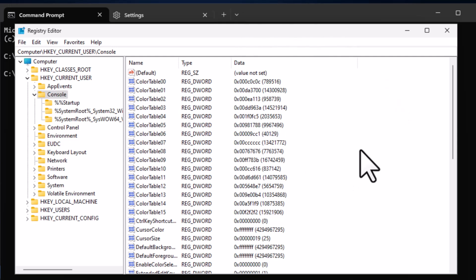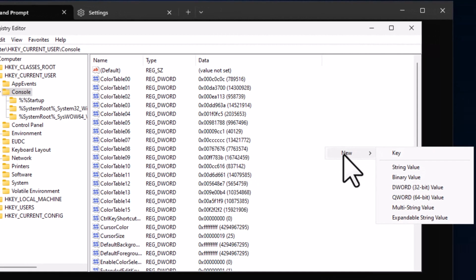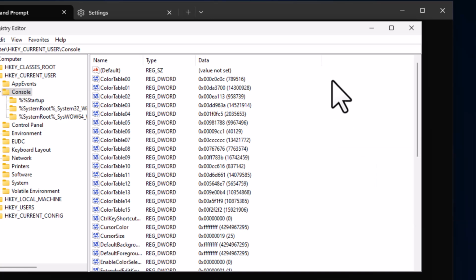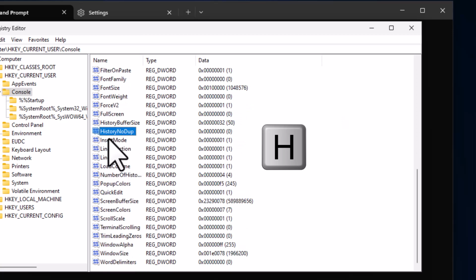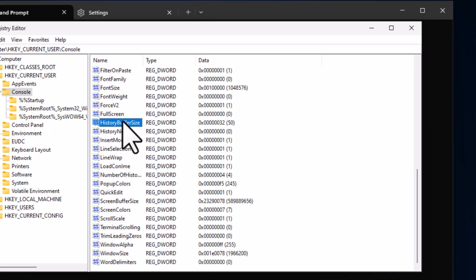Then I'm going to search for HistoryBufferSize. If HistoryBufferSize is not available, then you have to create your own by right clicking, choosing New, and then going to DWORD (32-bit) Value, and that is where you are going to create your own HistoryBufferSize. But I believe that I have this option in this list, so I'm going to type H on the keyboard, and this is going to select HistoryBufferSize, or entries that start with the letter H. I'm going to select this, and now this is the HistoryBufferSize.